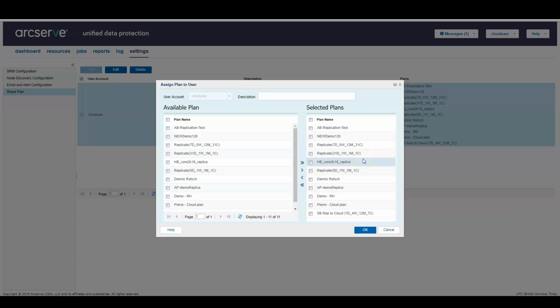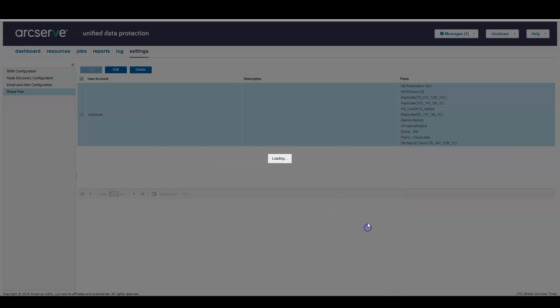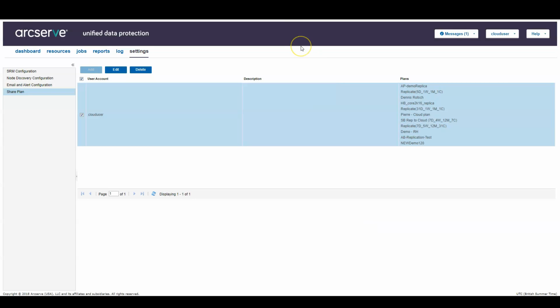From here, you can select the plans that you would like to share with this user. So this console can be accessed remotely with this user and will have access to these plans to be connected between the on-prem and the cloud environments. After you share your plan here, you click OK. And now we move to the on-prem console in which we're going to create an additional task to a plan to replicate the data to the cloud.